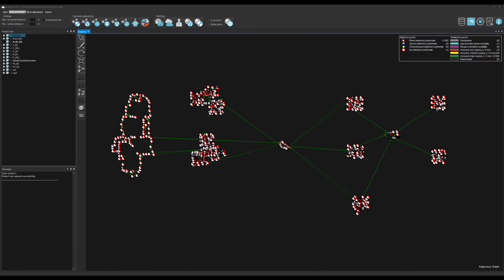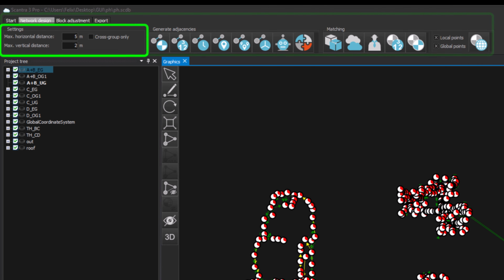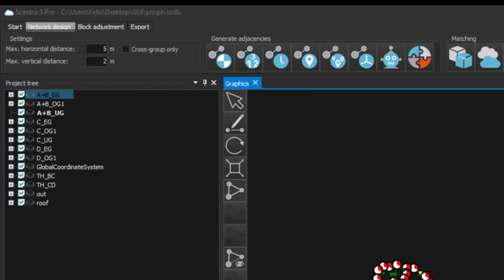This video explains the entire network design ribbon. First, there is the Settings group box. This controls under which circumstances relationships can be automatically created and is hence directly linked to the Generate Adjacencies group box. A prerequisite for these settings are either results from a block adjustment, in case that scans with no pre-orientations are given, or pre-orientations from other registration software or scanners with additional localization sensors.